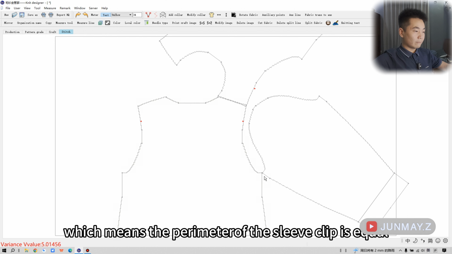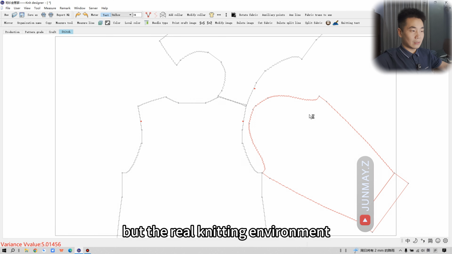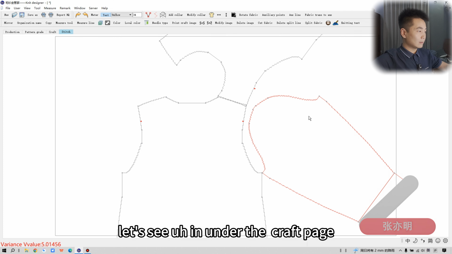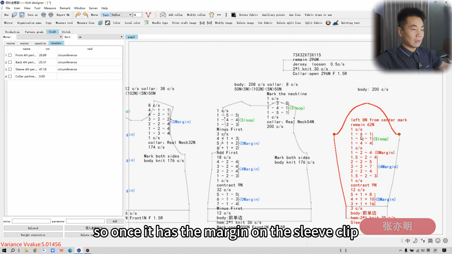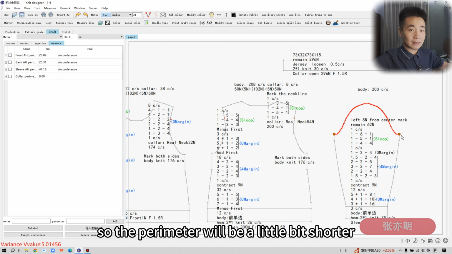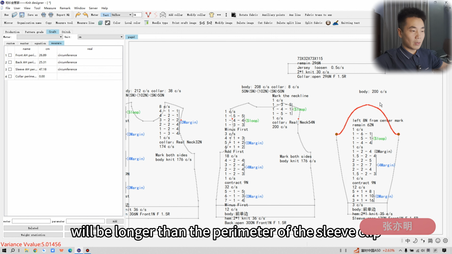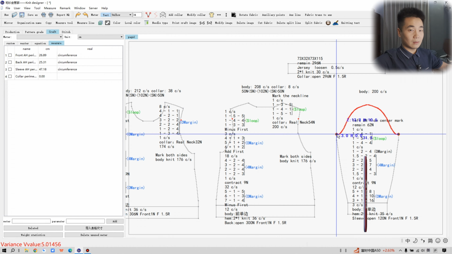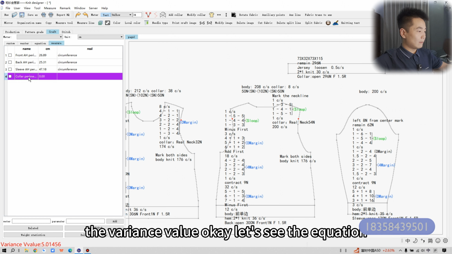Which means the parameter of the sleeve clip is equal to the summation of the front clip and the back clip. But in the real knitting environment, let's see under the quadrant page, can we see there is margin here? So once it has the margin on the sleeve clip, the edge here will be a little bit tight. So the parameter will be a little bit less. That means the summation of the front clip and back clip will be greater than the parameter of the sleeve clip. But in general, we prefer to have the variance value a little bit greater.